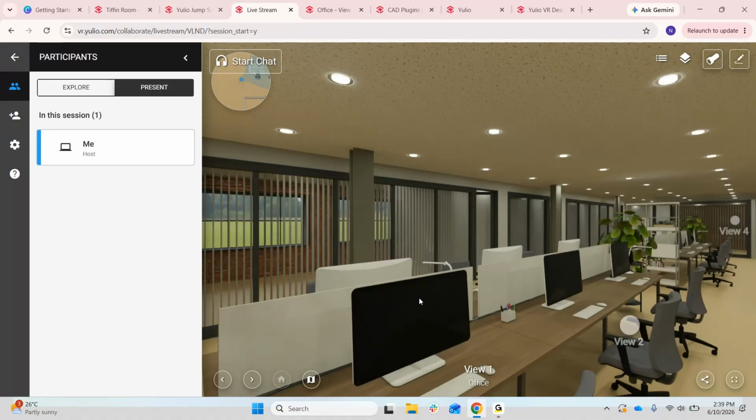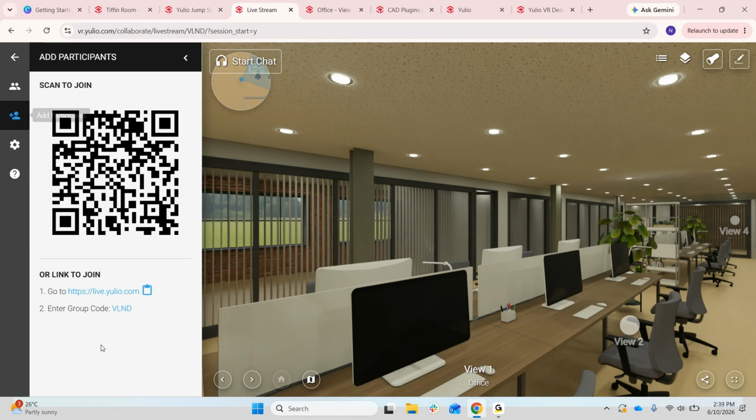Once you launch the session, you can invite guests to your session from the Add Participants tab here. And then they can scan this QR code with their phone or their headset and join on their mobile device or their headset. And they can also join on their computer by going to live.yulio.com and entering that unique group code.